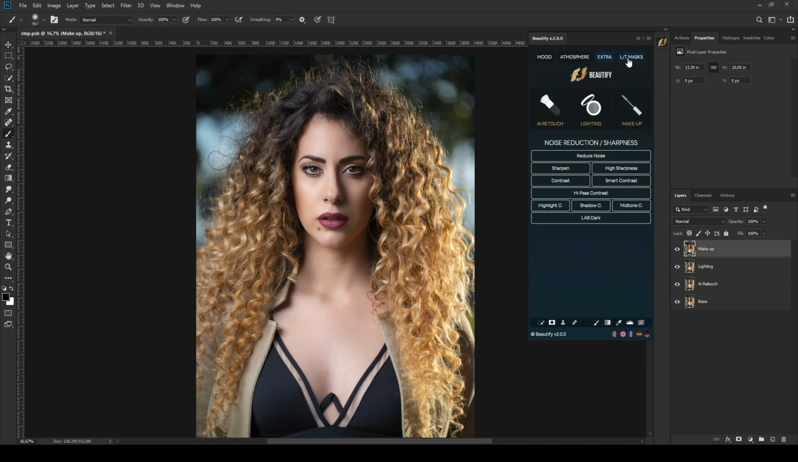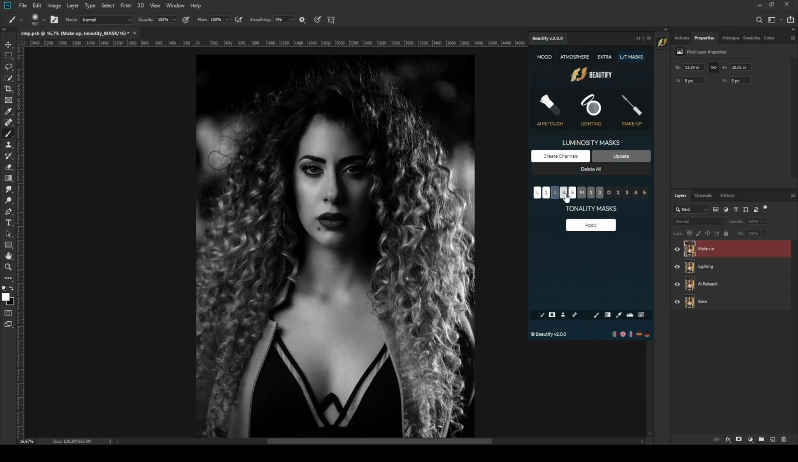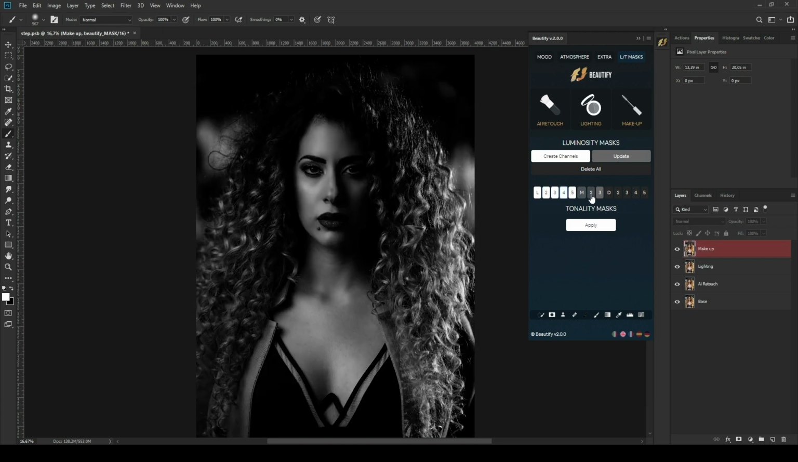In the mask session, we can choose between luminosity or tonality masks. Click one of the levels to preview the final result, and when you decide, click to apply.